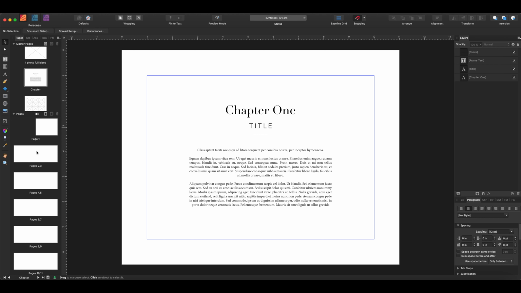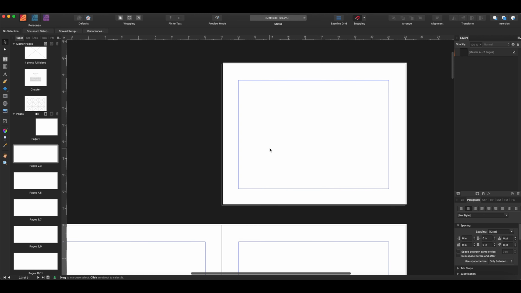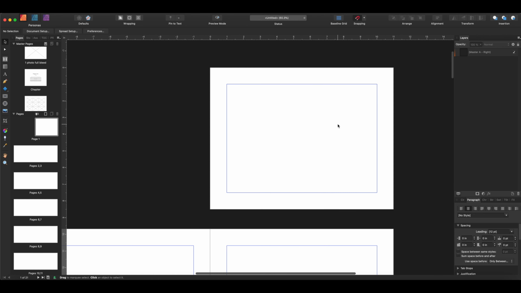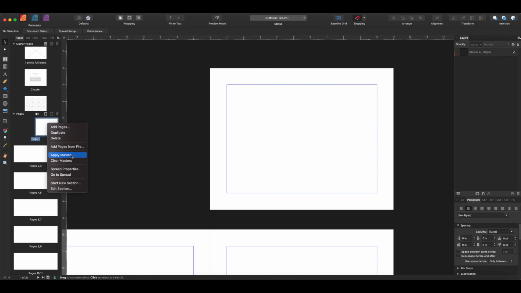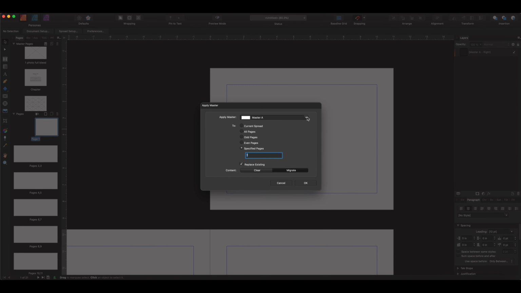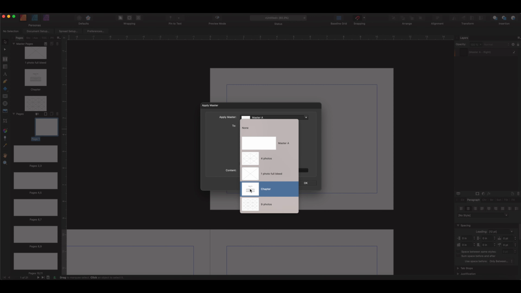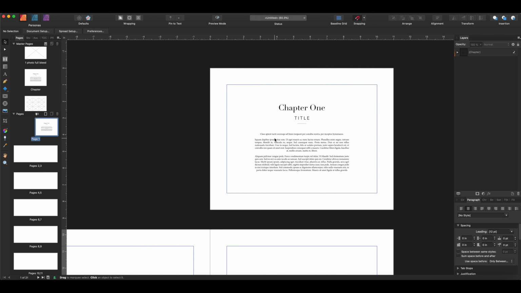So if I come to my photo book now, on the first page, let's assume that I want to create a chapter. So I'm going to click on this page, which is the right side, and I'm going to apply master. So right click and apply master, and I'm going to find here my chapter page. So now you can see that the template that I created for text is automatically here. Now let's edit the text.